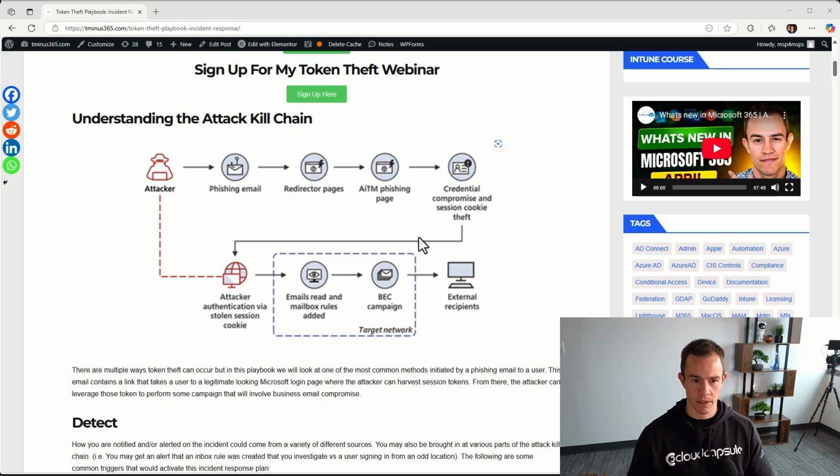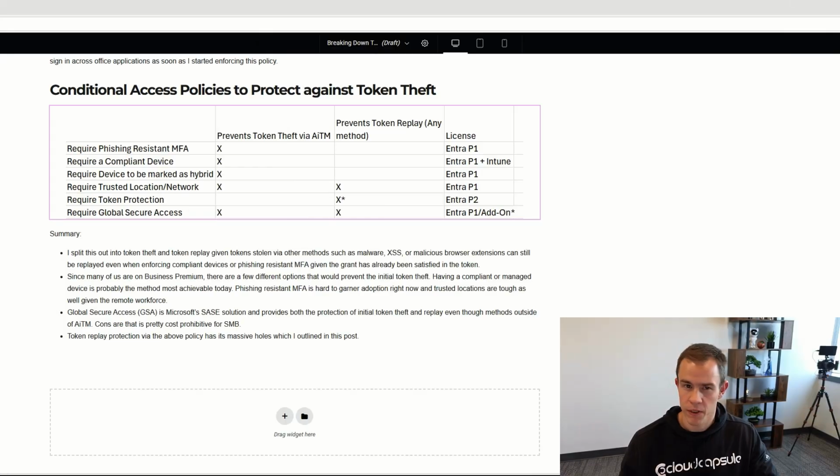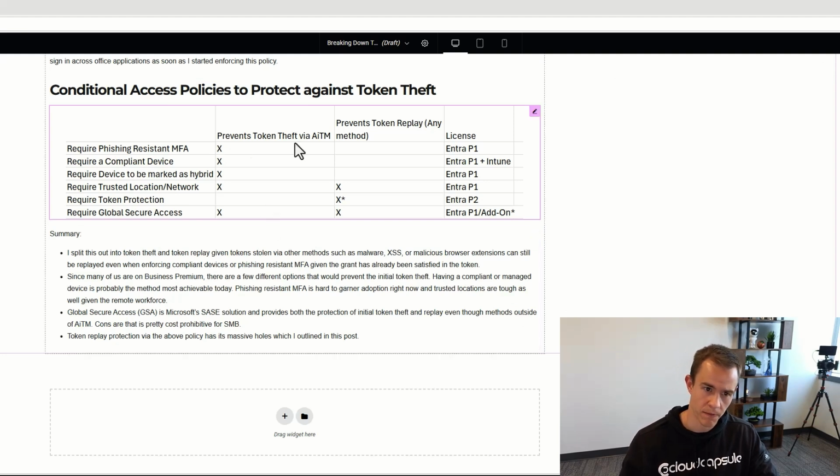Okay, guys, so as we dive in here, we're going to focus in on the prevention in the attack kill chain here, where a user is going to a man-in-the-middle page and getting their session token harvested, and then focusing in on the replay event as well. As we focus in on the top policies that I'm going to be walking you through today, you're going to take a look at this lens between the initial token harvesting event through adversary in the middle attacks and then token replay events as well.